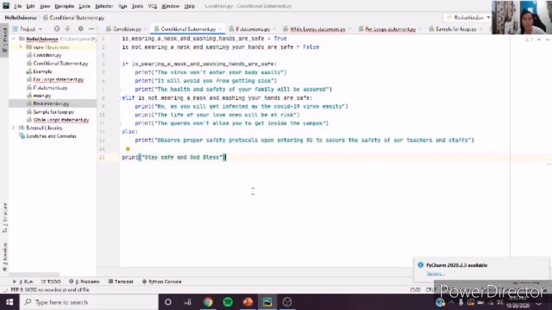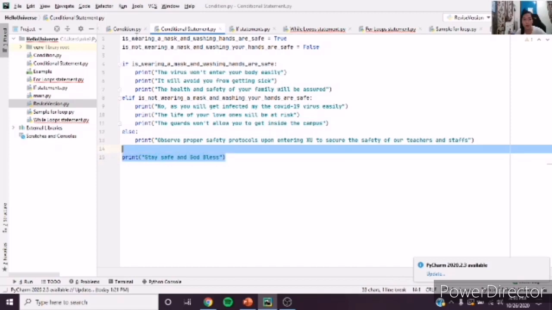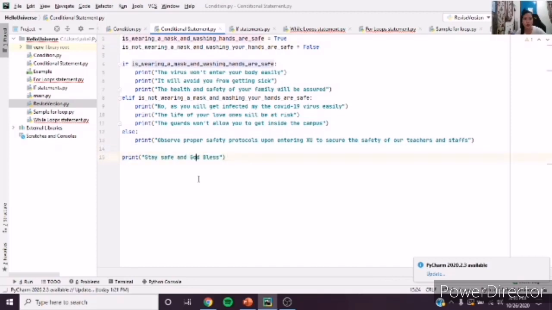Last time we tackled the conditional statement, which you can see here on my screen. Today we are tasked to make a revised version of our conditional statement together with our new topics, which are the while loop statement and the for loop statement. But before that, I will first show you how to make our while loop statement and the for loop statement before we proceed to the revised version of our conditional statement.